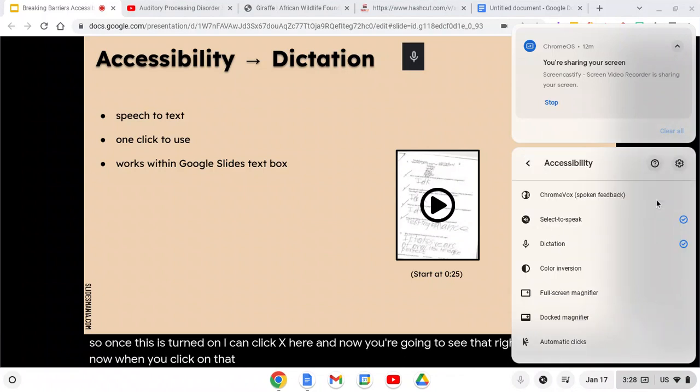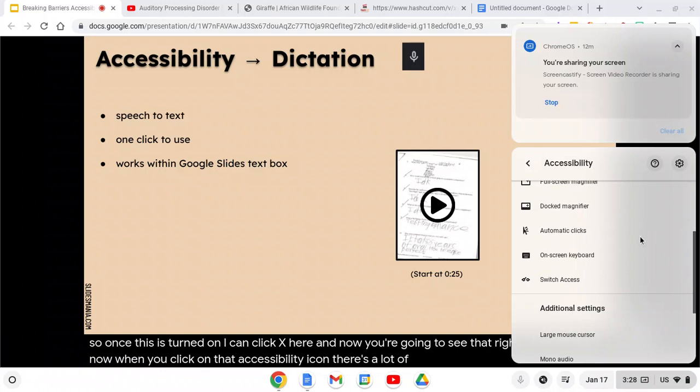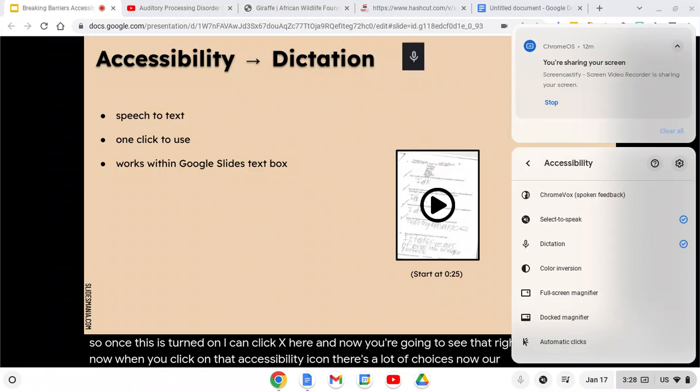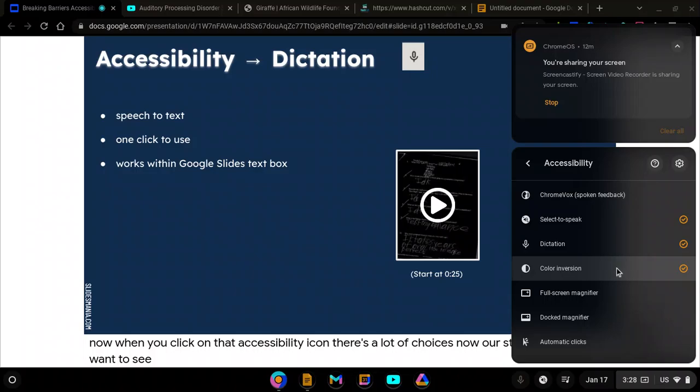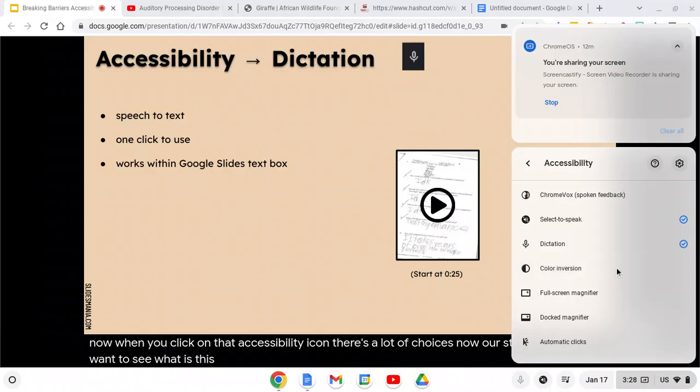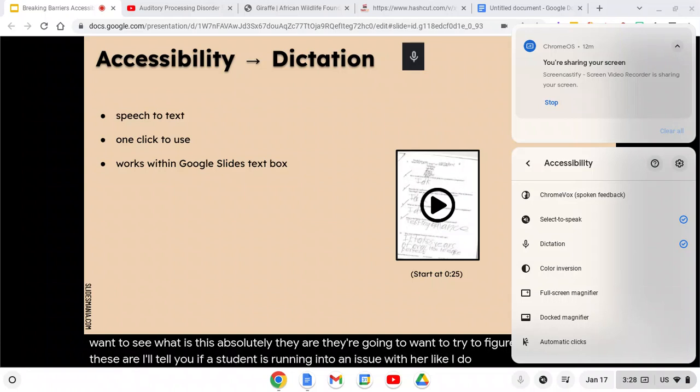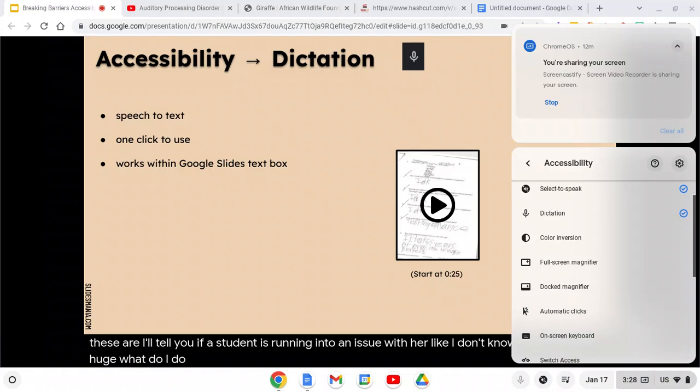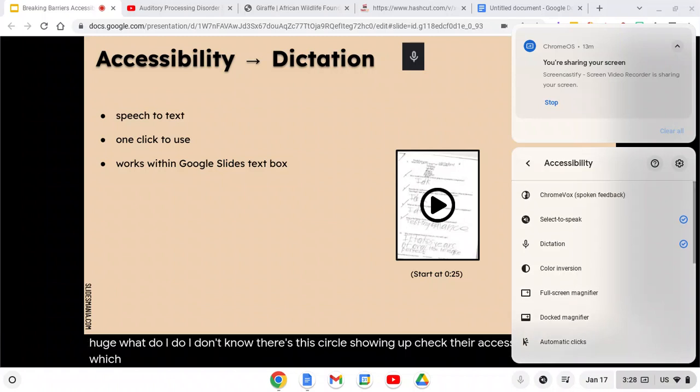Now, when you click on that accessibility icon, there's a lot of choices. Are students going to want to see, ooh, what is this? Absolutely, they are. They're going to want to try to figure out what all of these are. I'll tell you, if a student is running into an issue where they're like, I don't know, my screen is huge. What do I do? There's this circle showing up. Check their accessibility and see what's checked off, because I bet you they accidentally clicked something on.